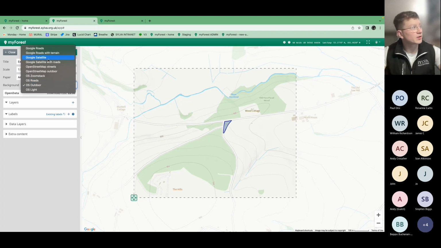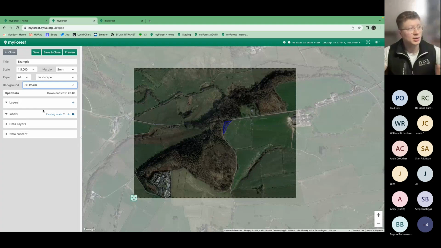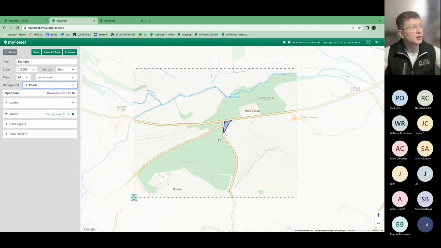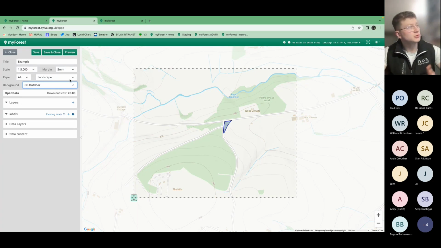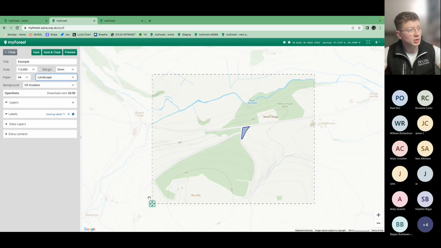You can also change the mapping background, so you might opt for a Google satellite mapping background. I'm going to stick with Ordnance Survey. Roads or outdoor, it's not a huge difference. You can change the orientation of your map if you wanted. It's all up to you to make it as custom as you want.